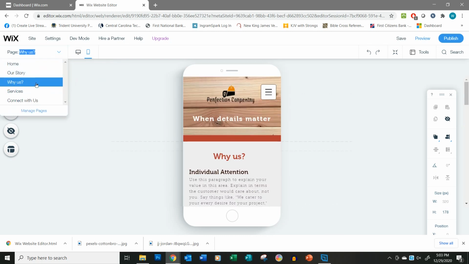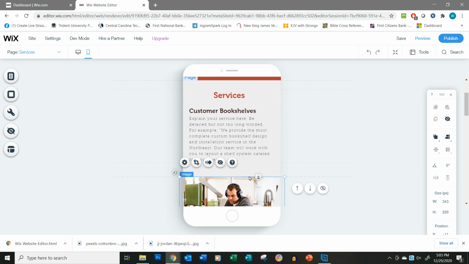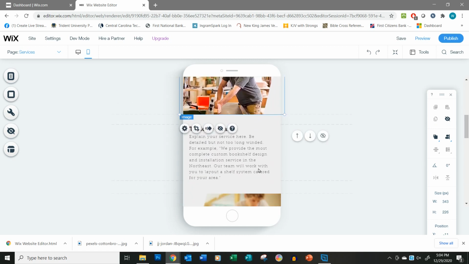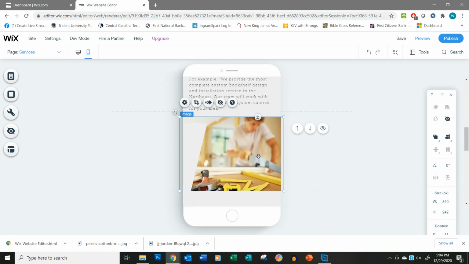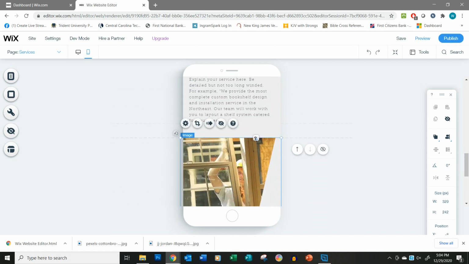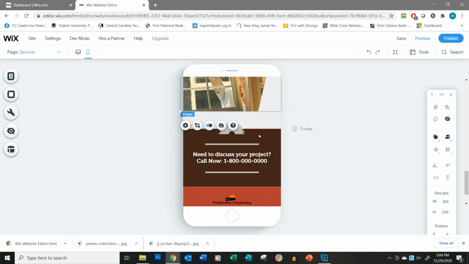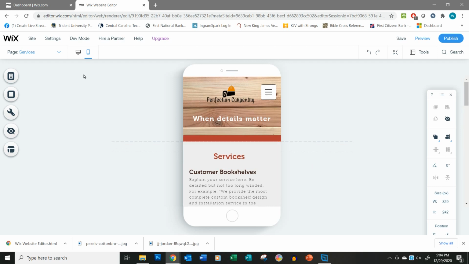All right, now let's go to services. Same thing here. Let's pull this picture up closer so it's clearly associated with that. Let's pull this one up a little bit, not too close though. Pull that one up. You see, a lot of this website development is just using your eye to make sure things look good. Now, that looks great there.